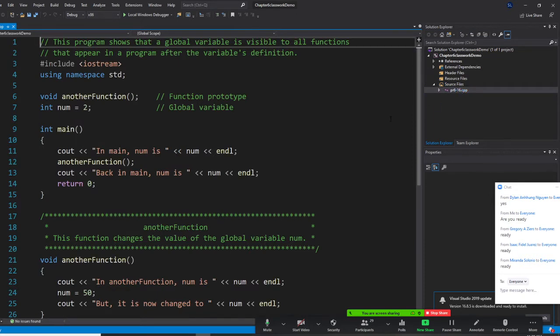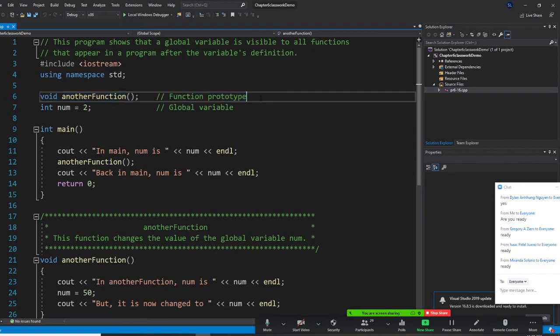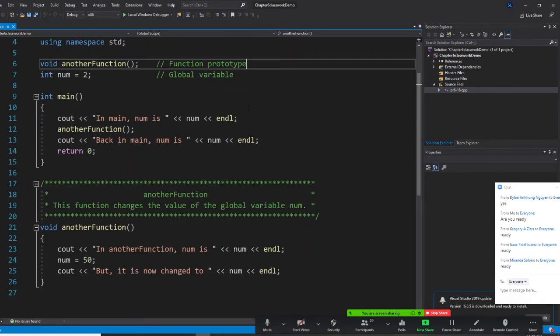Notice right here, I have main. This is my main. Then I have my function, and my function called another function. Line 6 is the prototype. Now the variable, the integer num, is not inside main. Instead it is outside here. That's called a global variable. If you want to define a global variable, it should be outside here. That's a global variable.